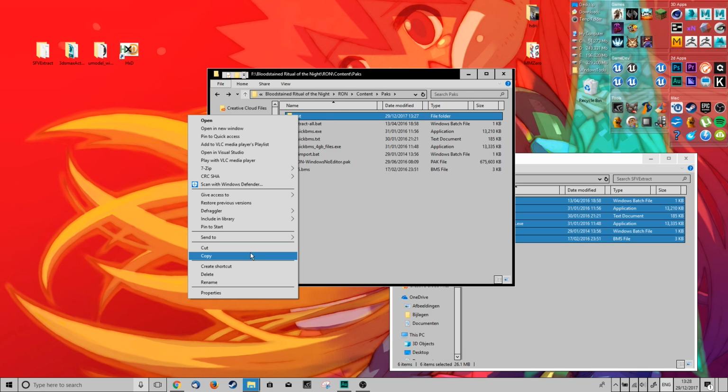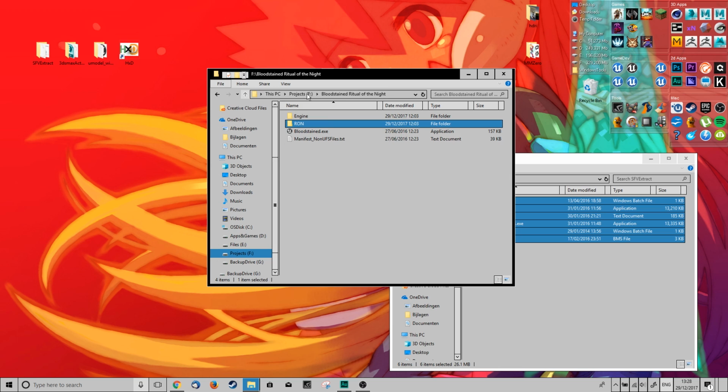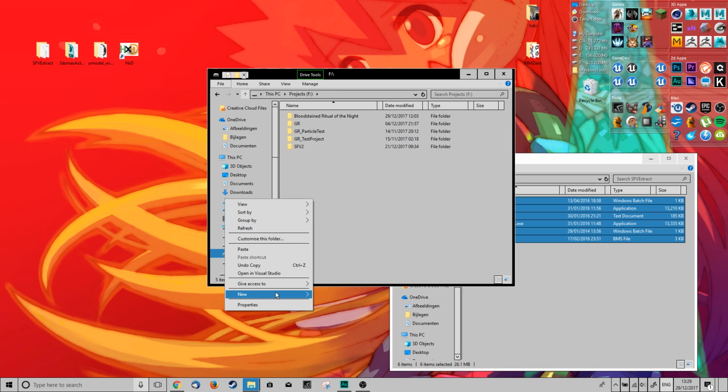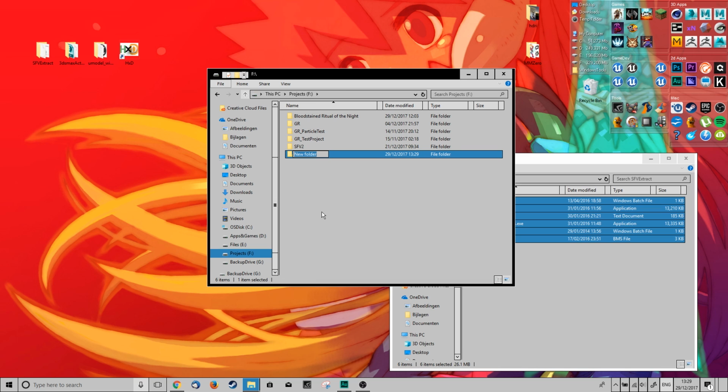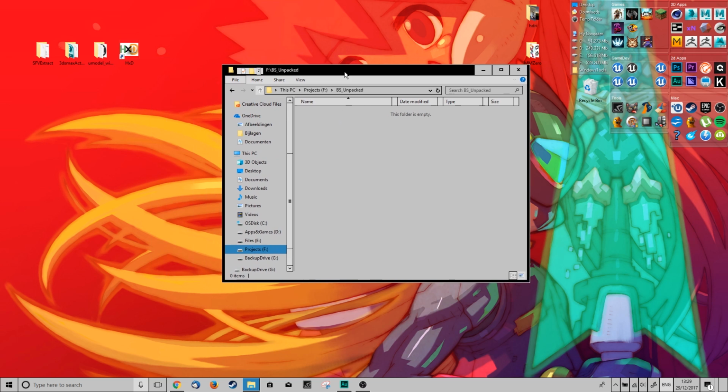I'm just going to copy or move the out folder into a folder that's more easily accessible. So for this one, I'm just gonna put it in the root of my hard drive. I'm just gonna call it BS mods or unpacked. Cool. So I'll just close off this window and paste all that stuff here.